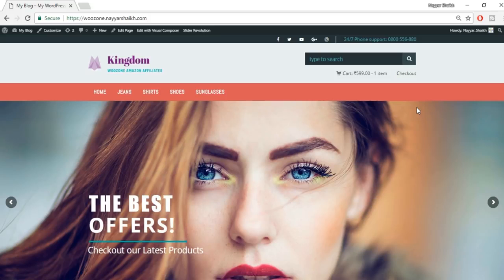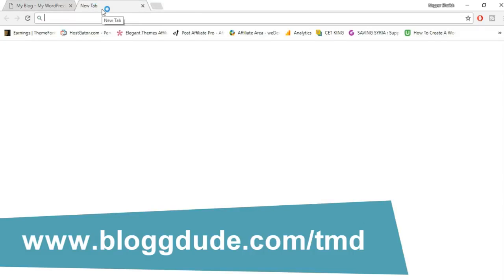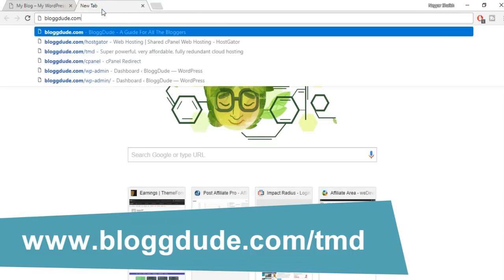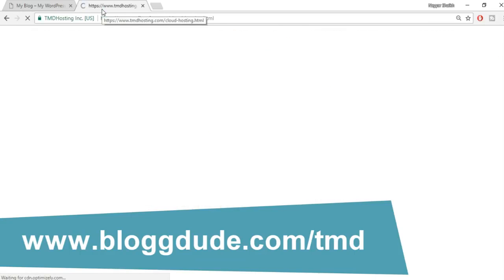So we have to purchase both a domain name and a web host, which is a compulsion. You cannot proceed without that. Whether you create any kind of website, these are the two basic things which you need. To get your domain name and your web host, open a new tab and type in blog2.com/tmd. Once you do so, you will be redirected to the TMD hosting plan.